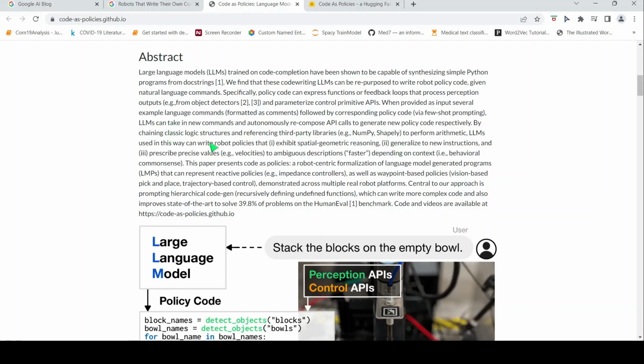By chaining classic logic structures and referencing third-party libraries, NumPy and Shapely, to perform arithmetic, large language models used in this way can write robotic policies that exhibit spatial geometric reasoning, generalize to new instructions, and prescribe precise values to ambiguous descriptions depending upon context. Okay, this is a lot of claims in these lines, right? You have something called behavioral common sense, precise values, autonomous, and so on.